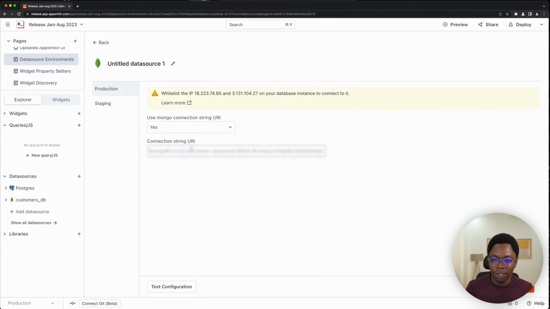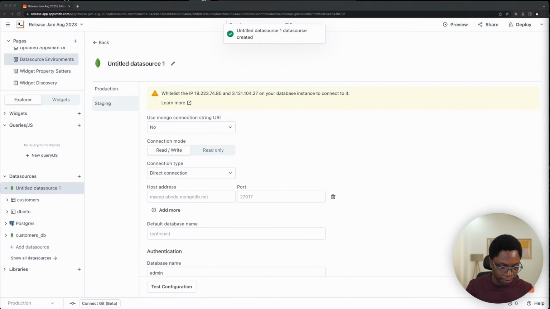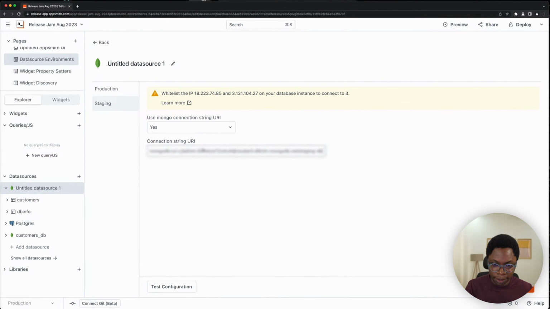So let's fill in the production connection. I'm just going to use the URI. Let's paste this in. Then for the staging, okay, I need to save this first. So let's save this. Then I'm just going to quickly edit this and add a staging connection as well. All right, so URI, paste this in, looks good. We save it.